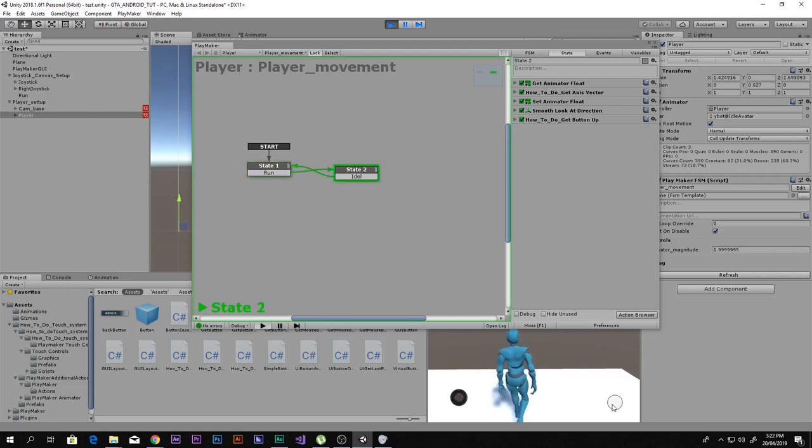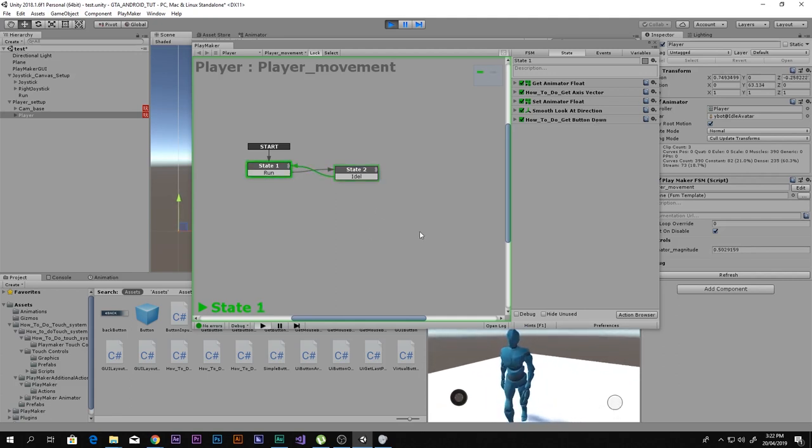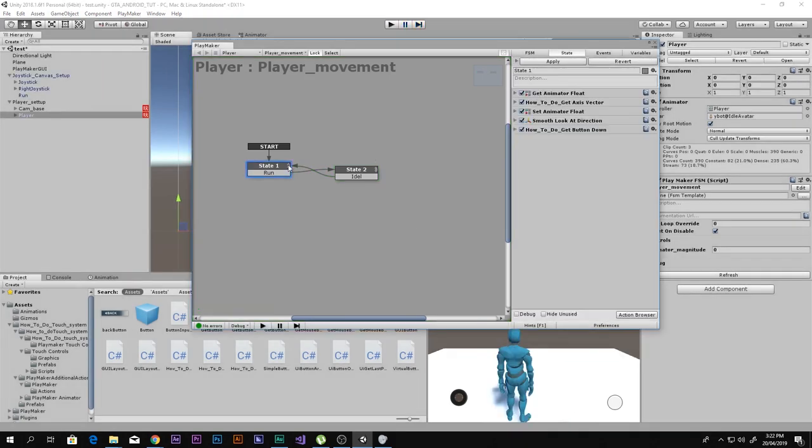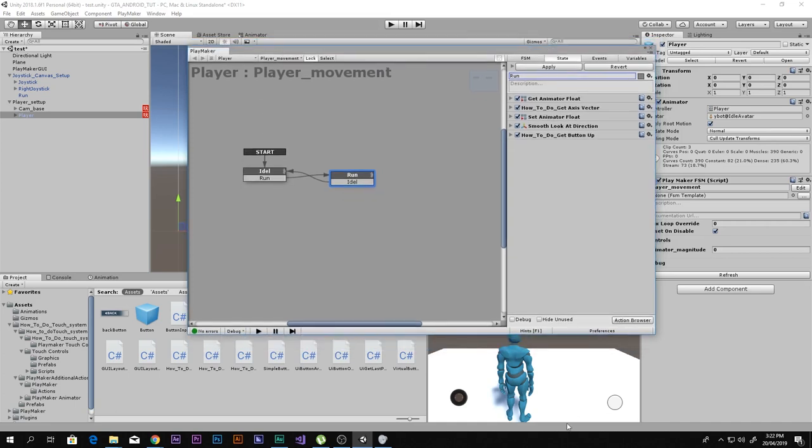So as you can see, our character can move even if it is in the run state. Let's make sure the names are good. Idle, and I don't know what the spelling of idle is. I really don't know, but I think it's okay. All right, doesn't matter. And now what we need to do is change the animation from walk to run.